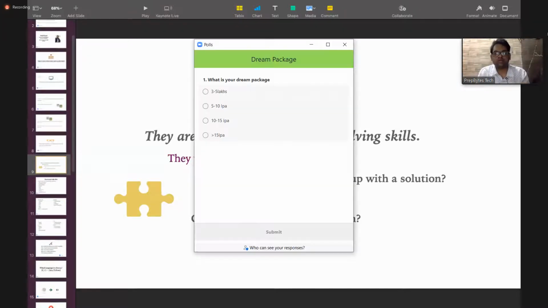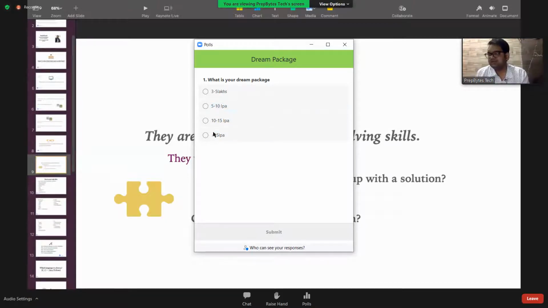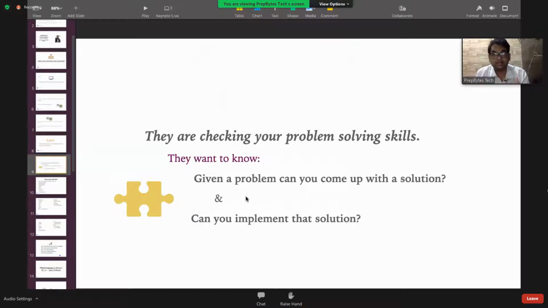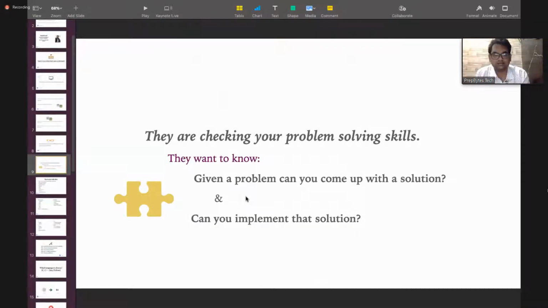Just fill out this poll. Let me get this information. You should definitely learn it. It's really helpful to increase your logic building abilities when you do coding. It's really helpful. Just fill out this poll, everyone.